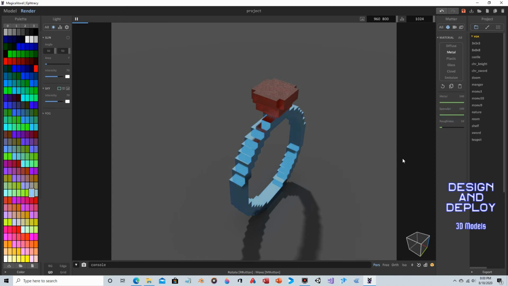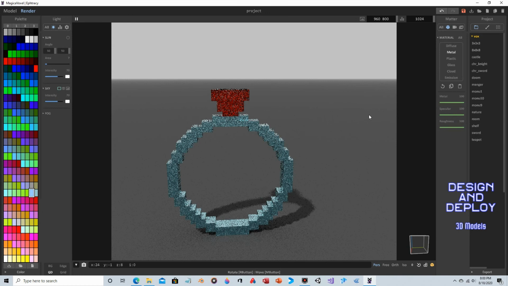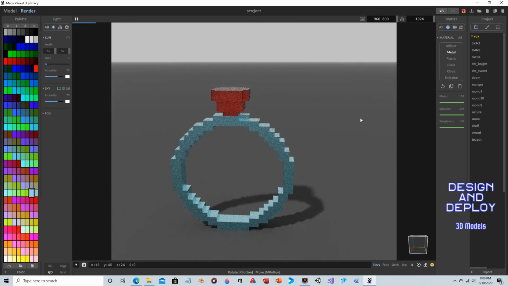You can increase specular. And roughness, again, gives it more of a brushed look rather than smooth. So it all depends what you're looking for. And I think that just about does it. So materials are fairly easy to use.